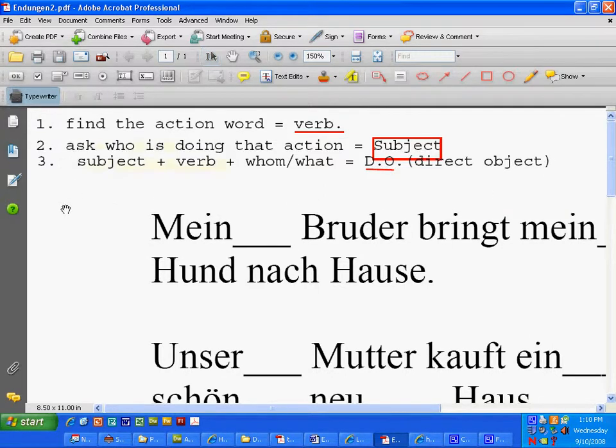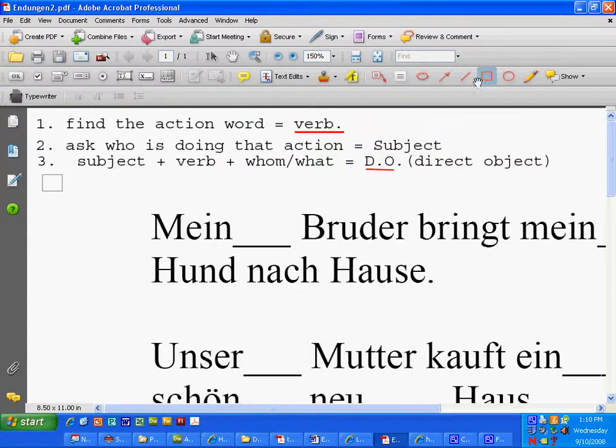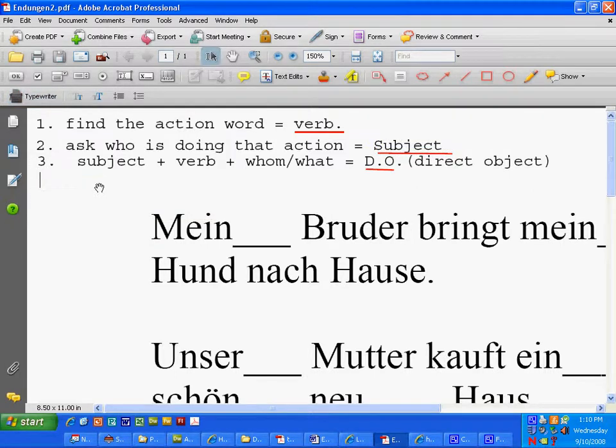And the last part of speech that we're going to find, after I get rid of this box here, this red one, let's see if I can. I'm just going to underline that. Okay, so we've got our verb. Let's see if I can do it up here and move it. Okay, we have our verb that we found, we have our subject, and our direct object. The last one, 4, is to find an indirect object.